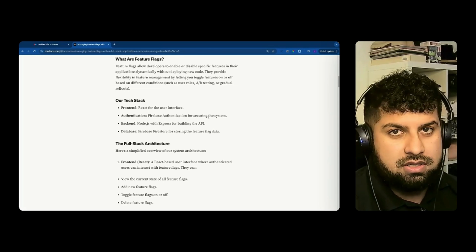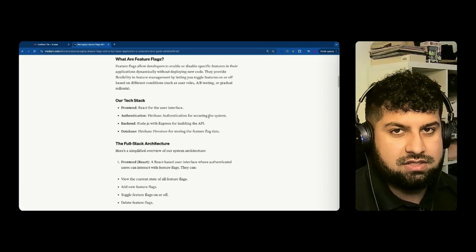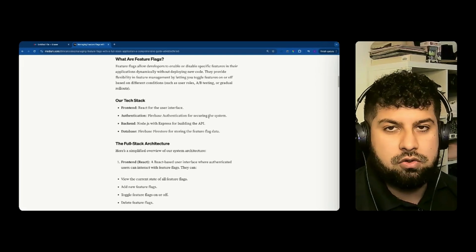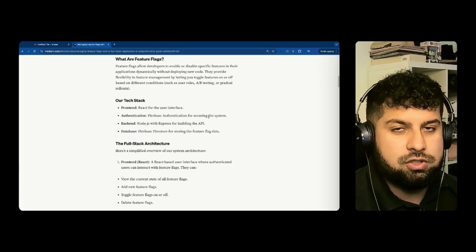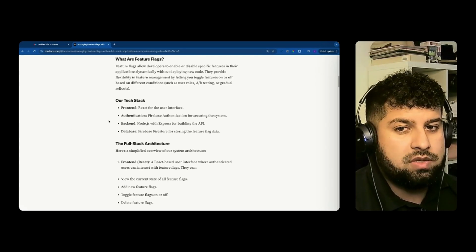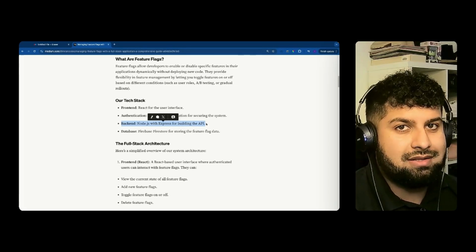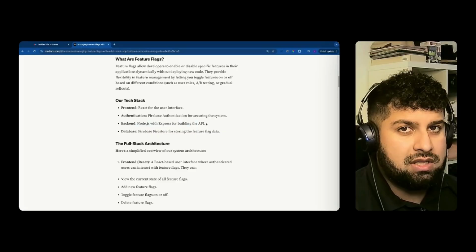So again, there are products out there that do all of this and you can pay for the service, but what I want to show you is how you would do it manually, building your own system. And what we will do first of all is start with the backend and look at creating the API. That is with Node.js and Express, and we will be doing that next.